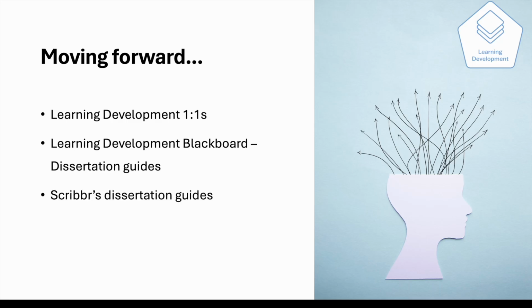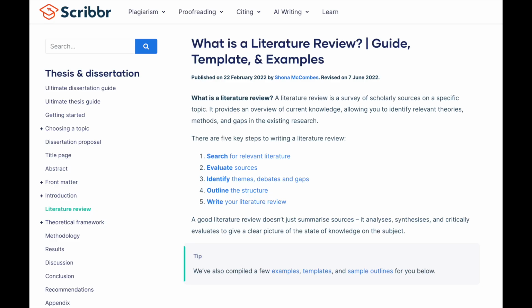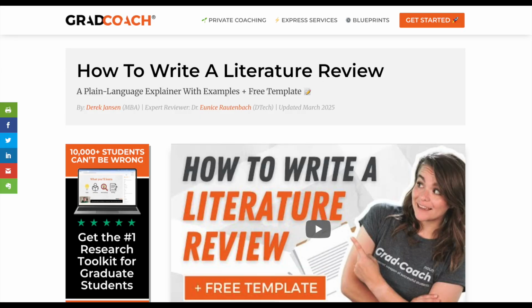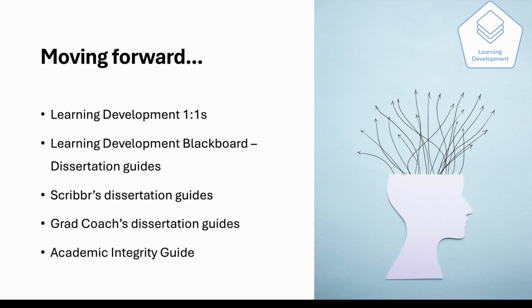Scribbr has a fantastic set of dissertation guides and a really great one on lit reviews. GradCoach equally has a great set of dissertation guides. I feel GradCoach's guides are more suitable for level 7 upwards. And finally, the Academic Integrity Guide. You will need this if you are going to be citing and referencing using APA.